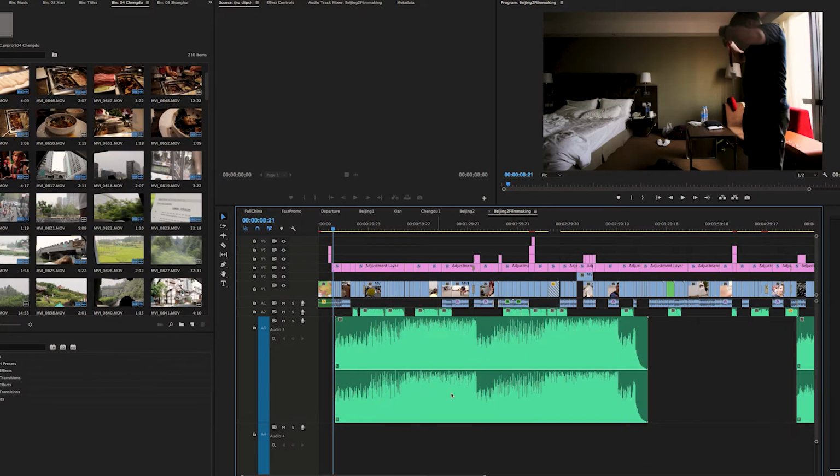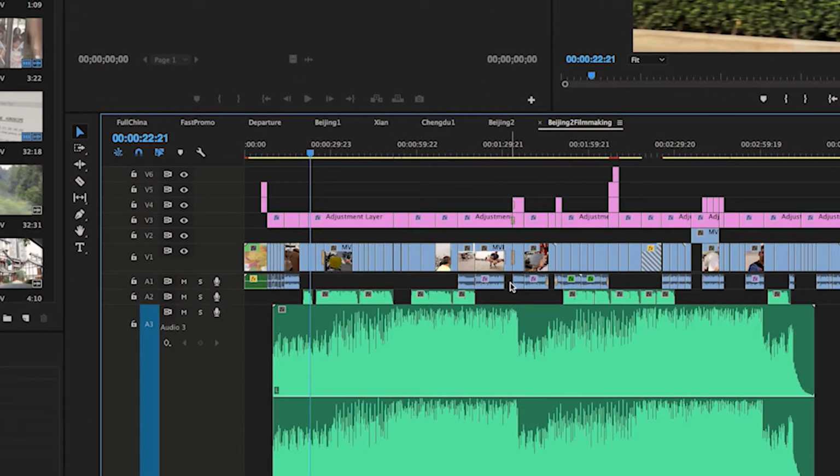Firstly, if I look at this song, I can see it's kind of the same part of the song just repeated twice. I think I could probably get one more of these starting to fit in this area. I've got a couple other tracks. This first blue track of audio is from the clips, and then the second one is a voiceover. I'm going to mute those for now.